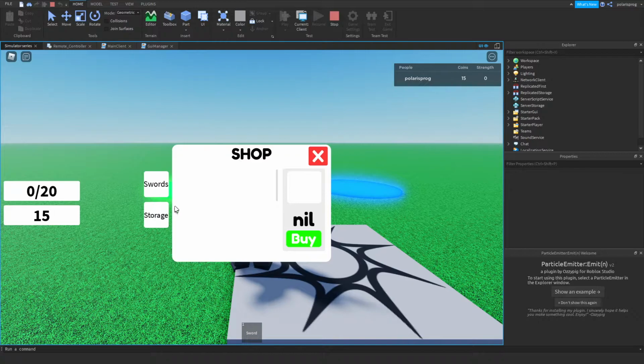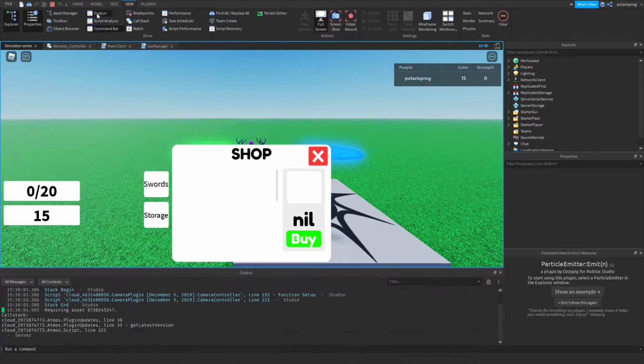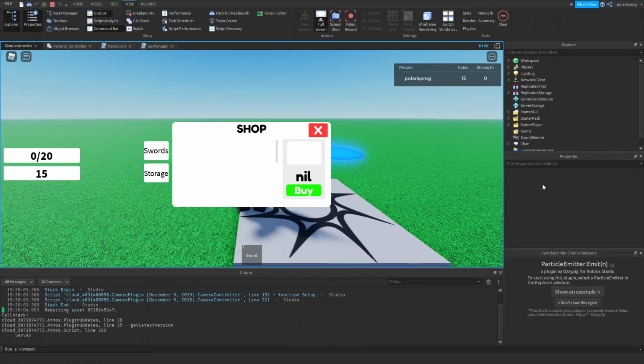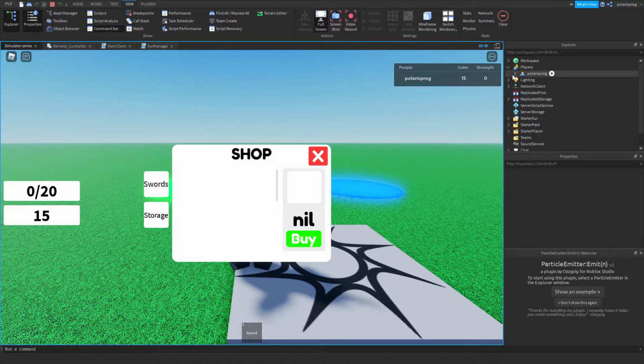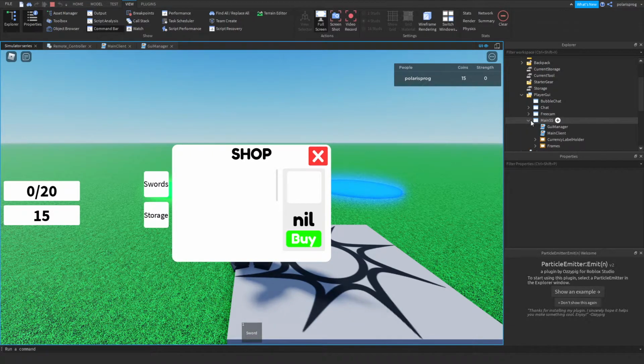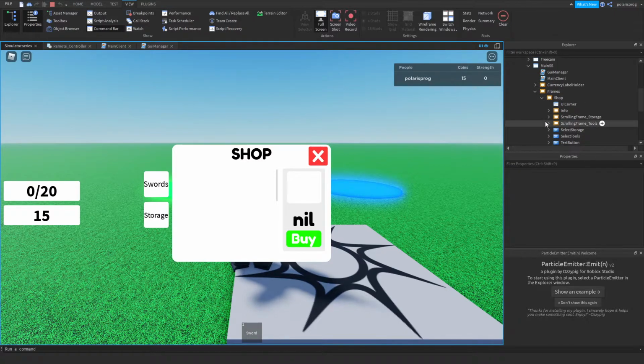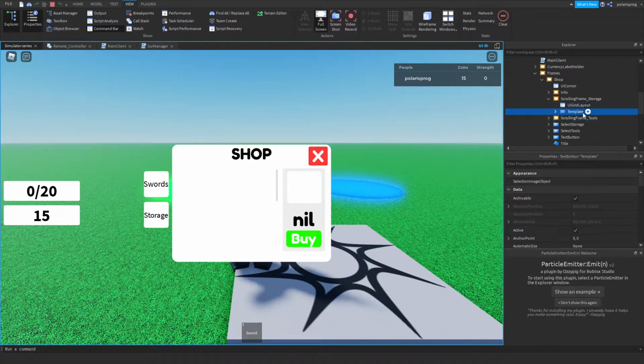So if I just select storage, nothing happens. We must have an error. Okay, we don't have any errors. And this is not working. So I'm going to go to players, player GUI, main SS, frames, shop, scrolling frame underscore storage, template, and as you can see, it did not create a template for our storage.